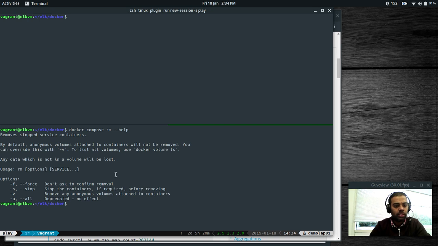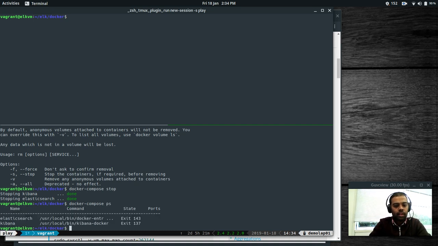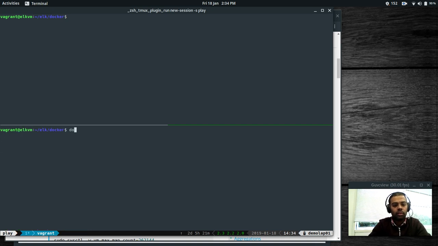Let's check that status. Docker compose stop. Let's stop it first. Stopping Kibana, stopping Elasticsearch. I think it's still in the middle of starting these containers, that's why it's taking so long. So that's stopped. Docker compose ps. They are not running, and if you see the exit status, we killed it actually.